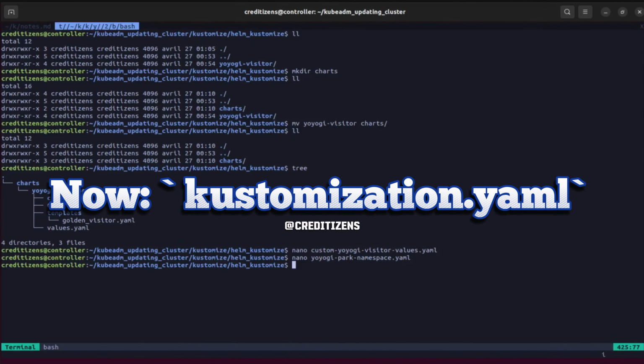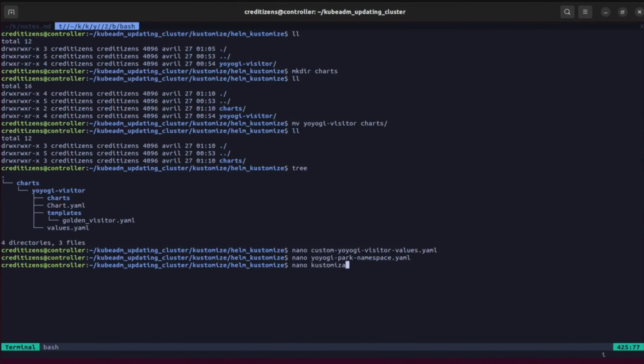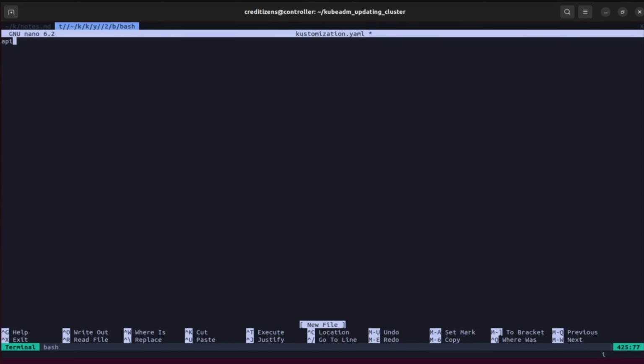Now kustomization.yaml. So now we can create this central file that is going to be handling this stack with the resources at the same level and the ones which are inside the charts folder. And here we're going to use a special generator for that. API version kustomize.config.k8s.io, it's a beta version, kind Kustomization.